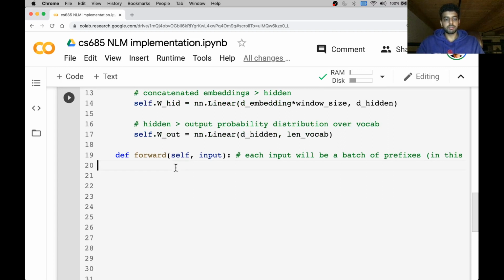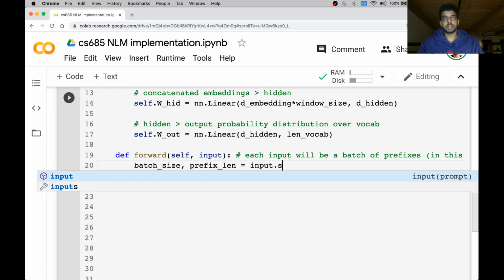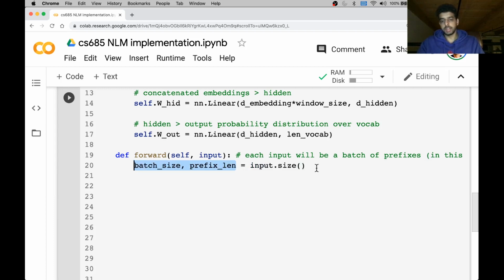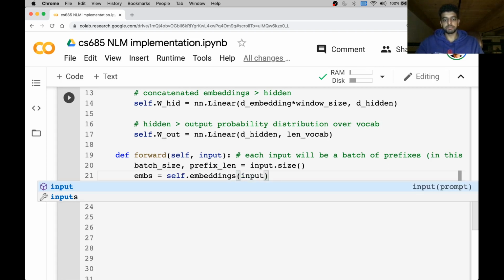So this is fairly straightforward. What we're going to do is first, let's just get some statistics about the input. Prefix length equals input dot size. So again, these are the dimensions. This is the dimensionality of the prefixes tensor that's going to be input here. And now let's just go ahead and get embeddings for this input. We can do this by simply calling self.embeddings on our input.